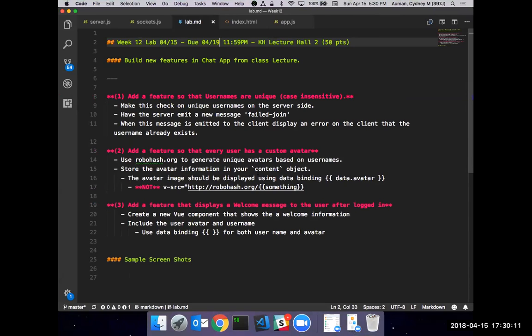So use robohash to generate unique avatars based on username. The avatars will be inherently unique. If your usernames are unique, then your avatar is going to be inherently unique because the usernames are unique. Store the avatar information in your content object. That's why I had the typo of content in there earlier. Sorry, I believe this is the message object now, although in my demo I have content, so I'll just put message or content object. You want it to be where you're storing your messages.